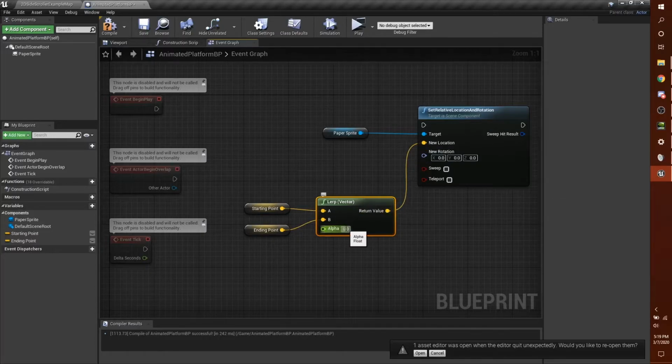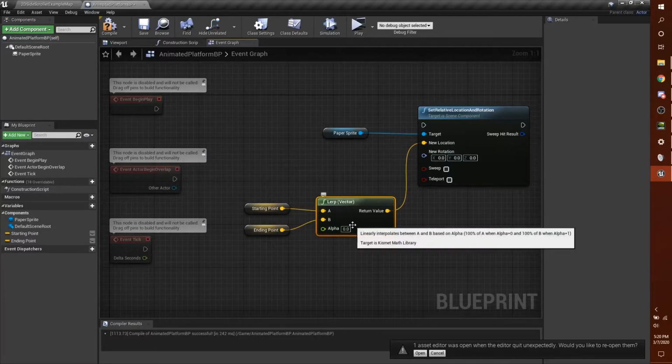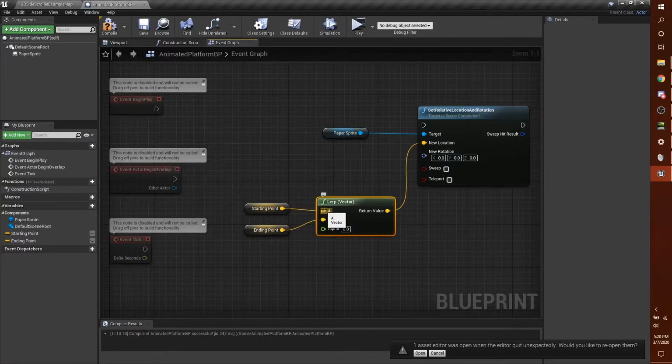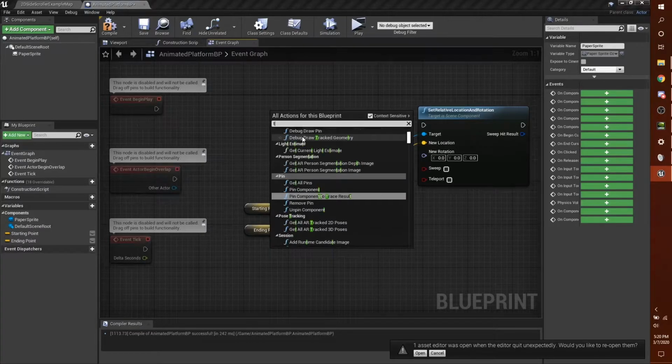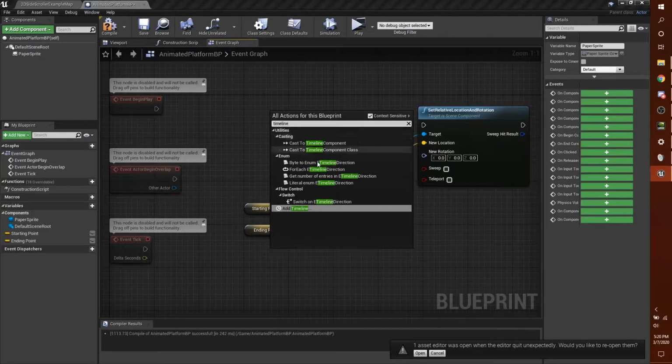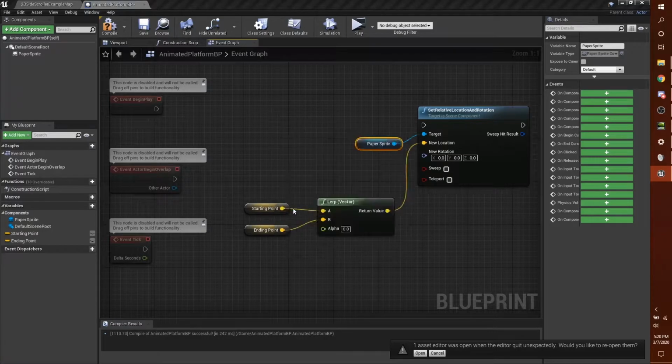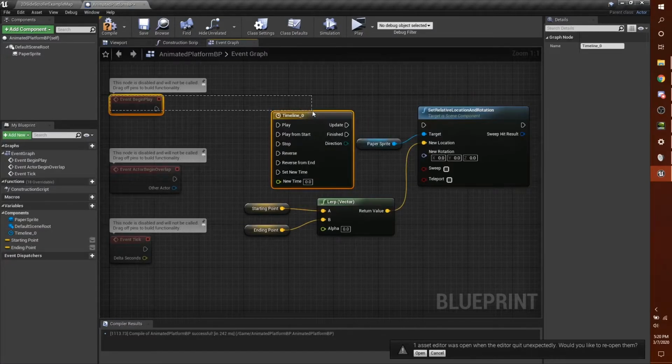We need to create something that's going to control this alpha. The alpha is the value that controls the rate at which we blend between the A input, our starting point, and the B input, our ending point. To do that, we're going to create a timeline. So right-click the blueprint graph, type timeline. At the bottom it says add timeline. Select that.